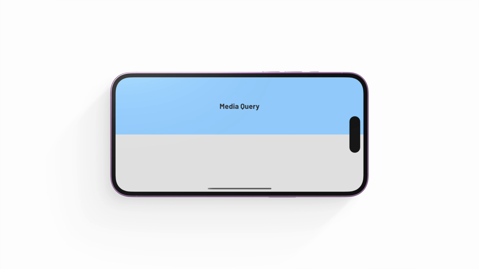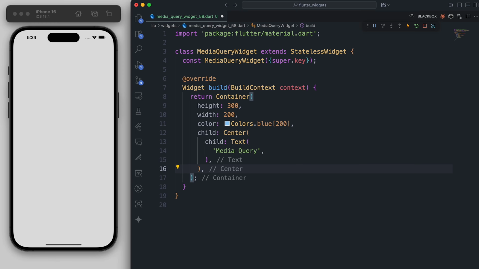Hey everyone, in this video we are gonna cover MediaQuery widget in Flutter. Let's get started. Here in the build method, I have a light blue container with a fixed height and width. Inside the child, I have a simple text widget. Once I save it, you can see the container on the screen.